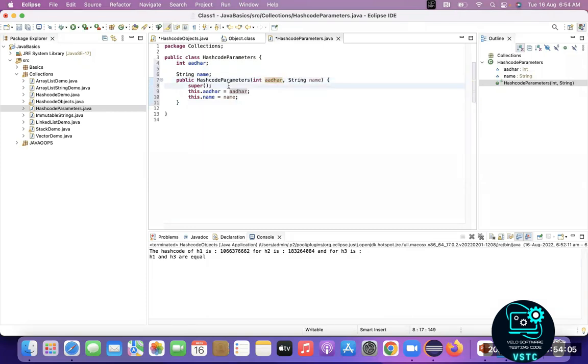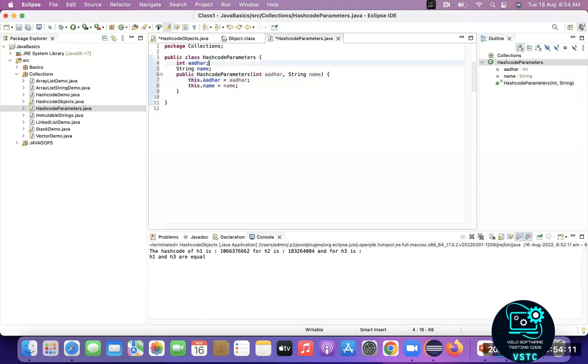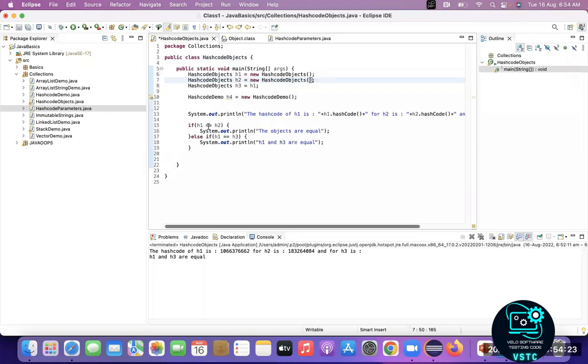I'll remove this super keyword, no need of this for now. These are the two parameters that we need to pass for this class. When you are creating an object of this class, you need to pass two parameters. One is the Aadhaar number and another one is the name. For now, let me save this one and go to the first one.